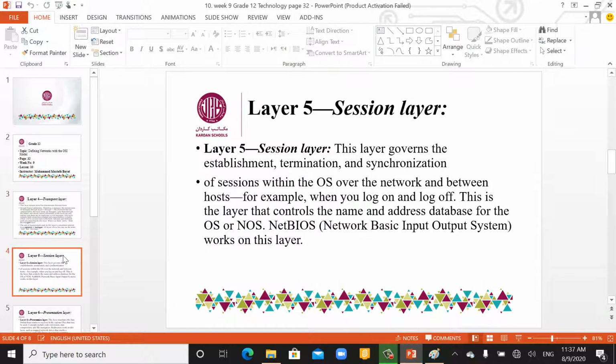Let's talk about the fifth one, I mean layer 5, the session layer. This layer governs the establishing, termination, and synchronization.